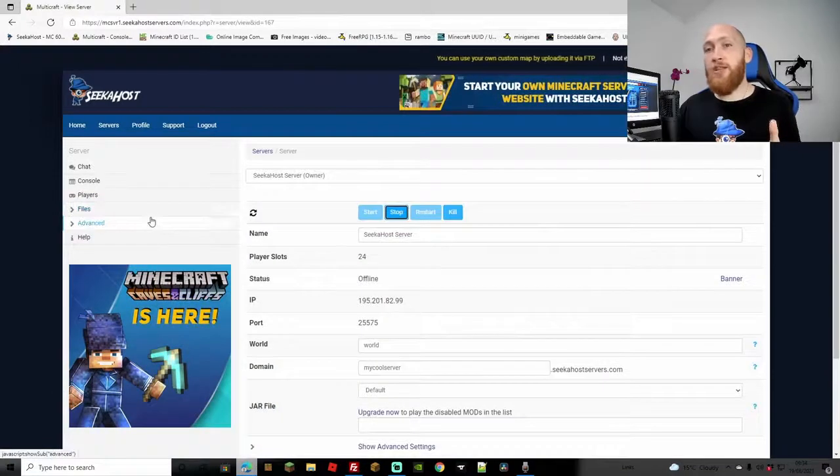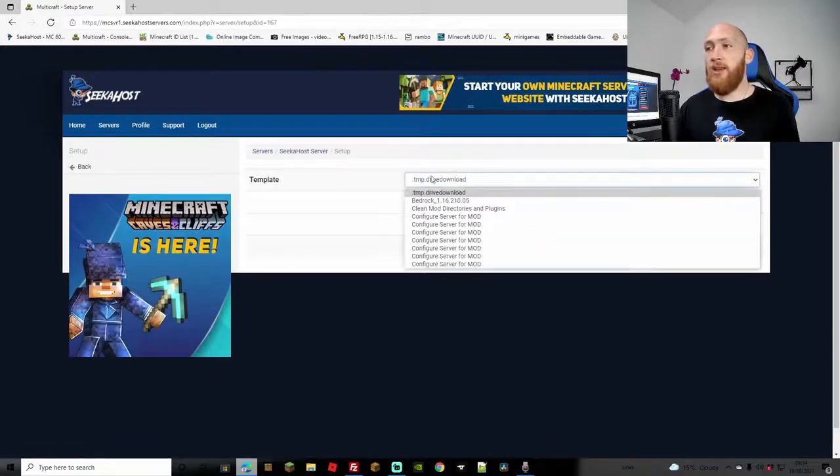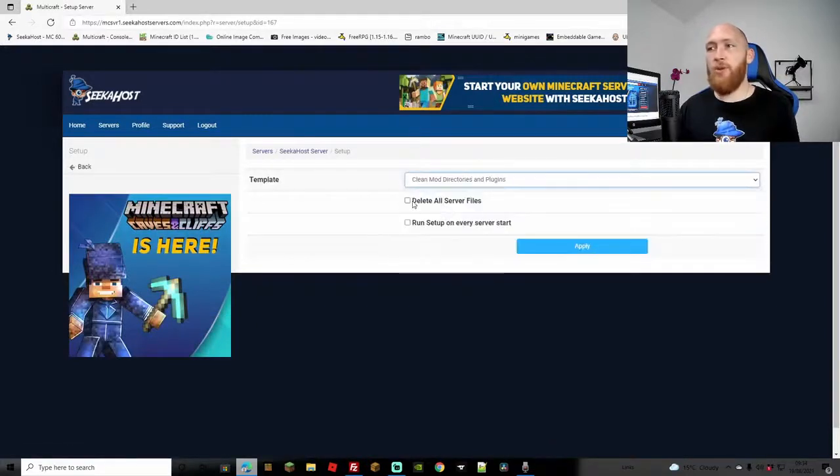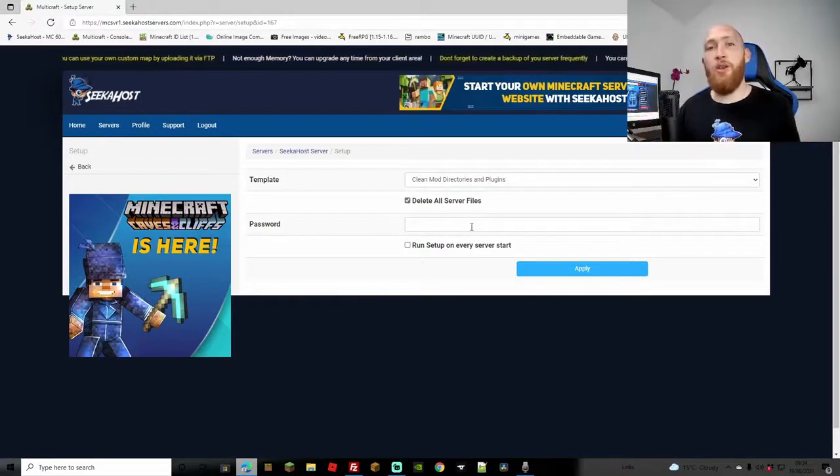You've also got a few other ways of deleting your server files before we get started with this. One of the ways is coming down to Files, Setup. We can then choose over here, Clean Mod Directories and Plugins, and tick All Server Files. Pop in your password, hit apply. When you restart your server, it will restart and delete all the old files. And you can simply change it to the Paper jar that you want to change it to.